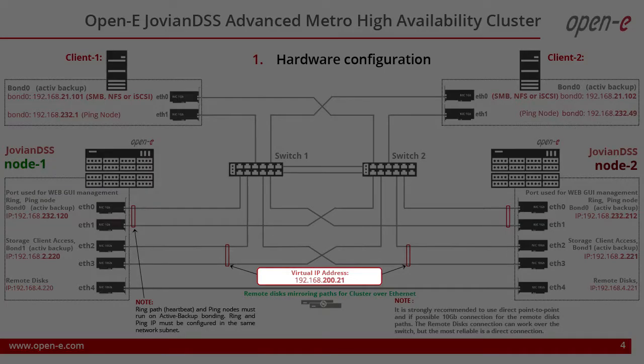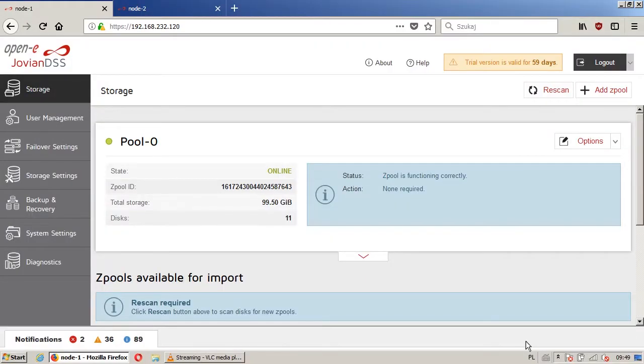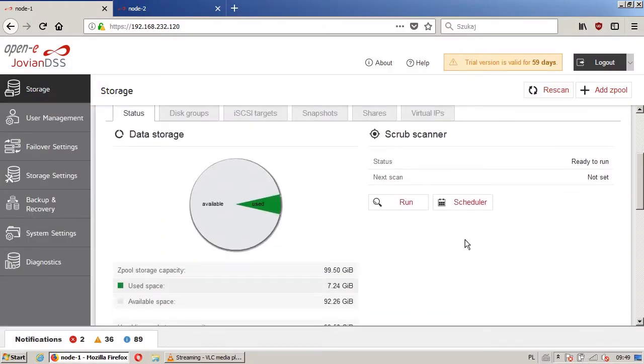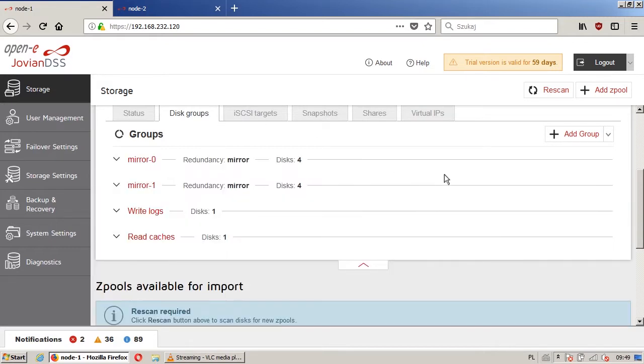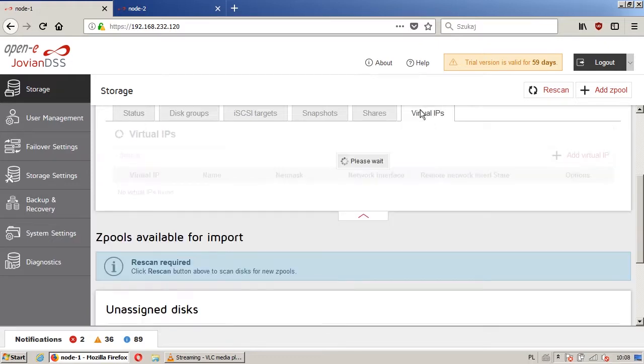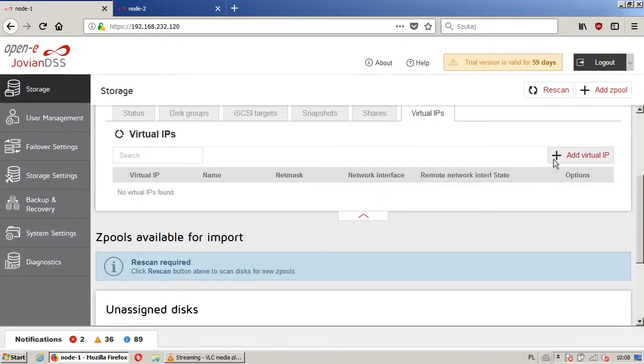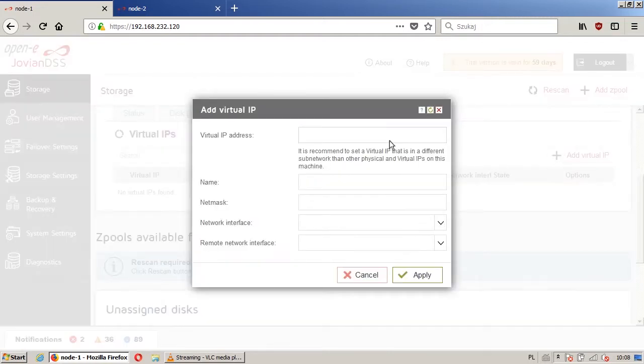Newly created Z-pool appears on the storage screen. Go to its Virtual IPs tab and click Add Virtual IP button. Enter the new IP address, assign it to both local and remote bond interface, and confirm by clicking the Apply button.